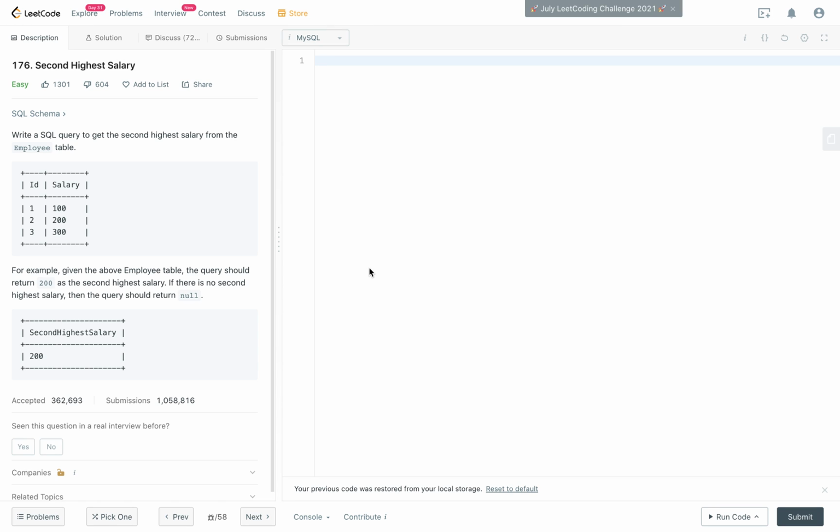I'm going to talk about the second highest salary problem. I'm going to read the problem, work through my logic, and show you guys how I'm solving it. So the problem is: write an SQL query to get the second highest salary from the employee table. So this is the employee table, and I want the second highest salary.